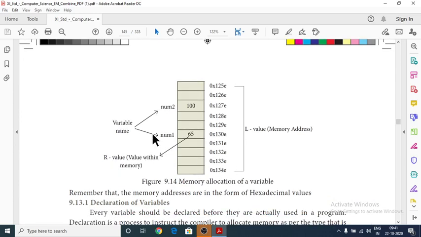So see here, if you are giving num1 is equal to 65, it will occupy 4 bytes. This is first byte, second byte, third byte, fourth byte, and these are all R value. R value is nothing but the value I have assigned for the variable. These are all L value. L value is nothing but address of those memories.